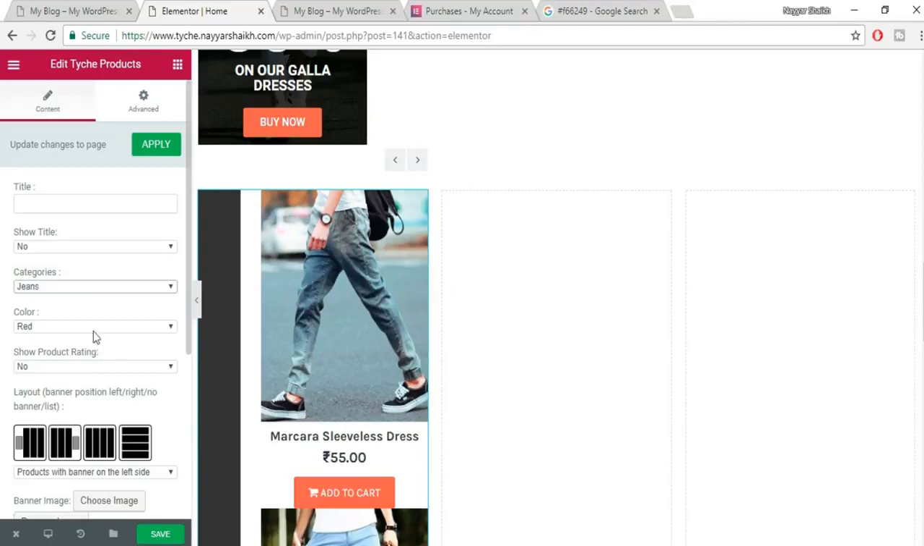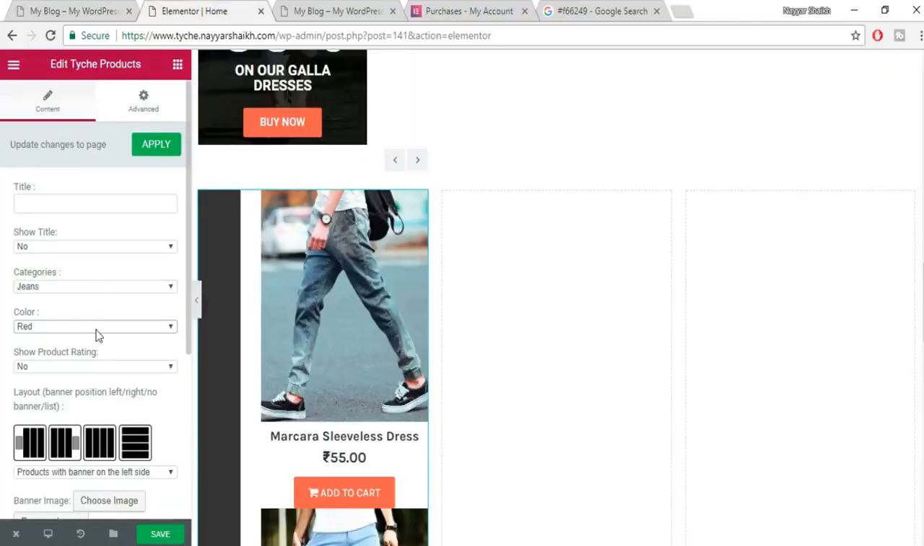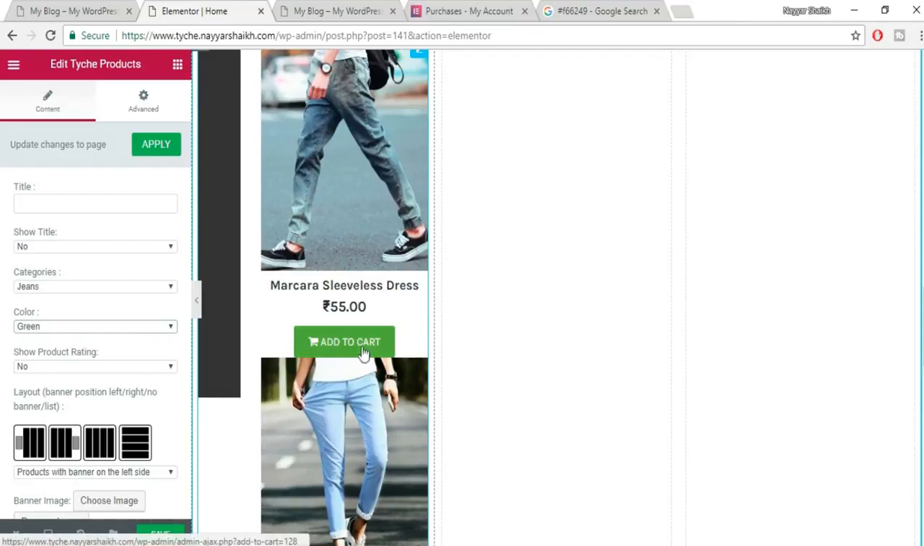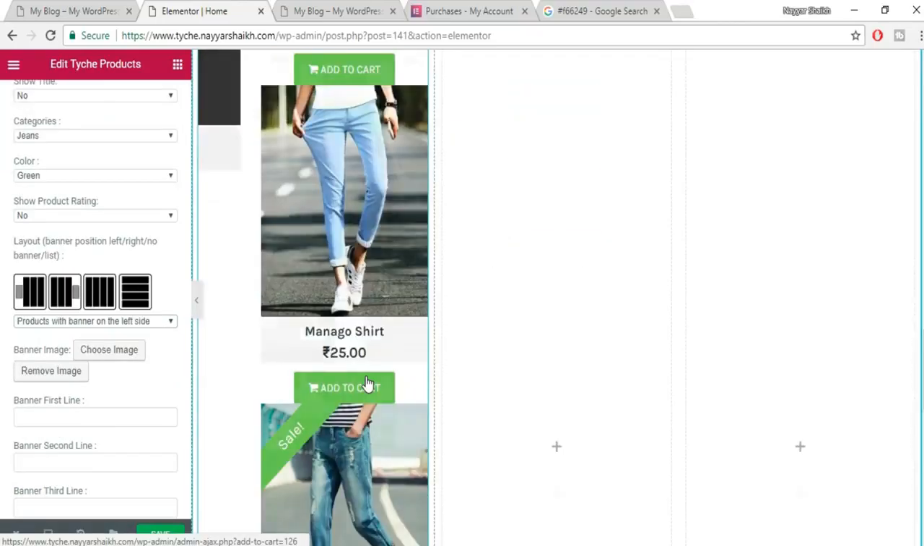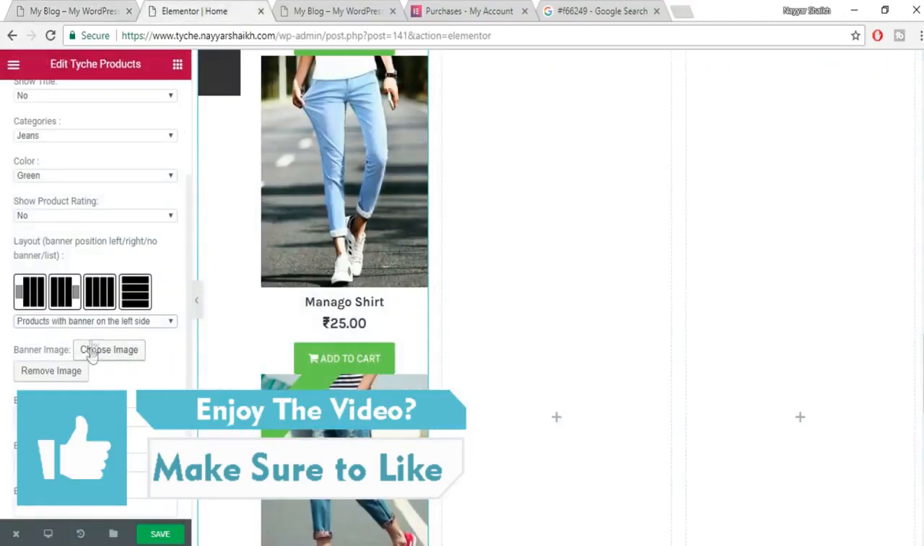Now show product rating. First you have the color. For example, here if you see, the green color button is selected. Now let's select green. As you can see, the add to cart button has become green. Now we have to change the type. If you see over here, the product image is at the left hand side and all the button and everything is at the right hand side. So we have to change that type.